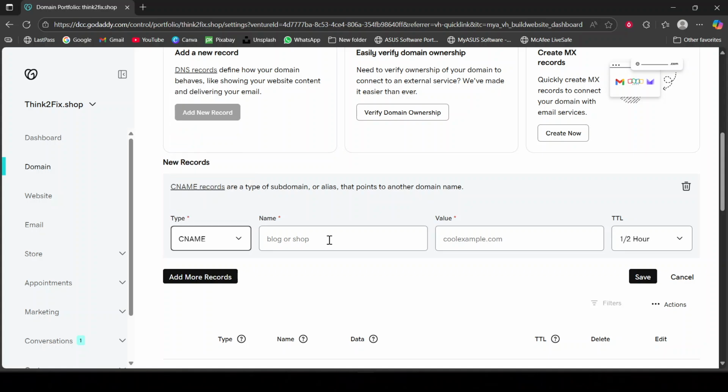In the Name field, you'll enter the subdomain that you want to create the name for. If you're working with your root domain, you'll often use www or another similar subdomain here unless specified differently by your need. Next, in the Value or Points to field, you'll enter the domain you want your name record to point to. This could be a server or another domain, depending on your specific requirements.